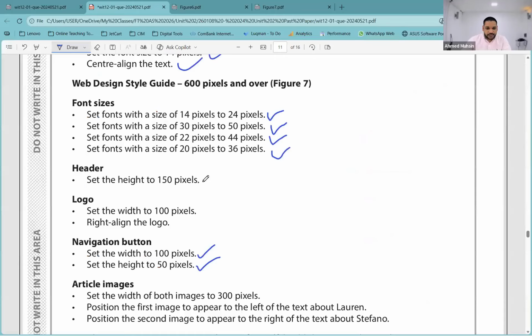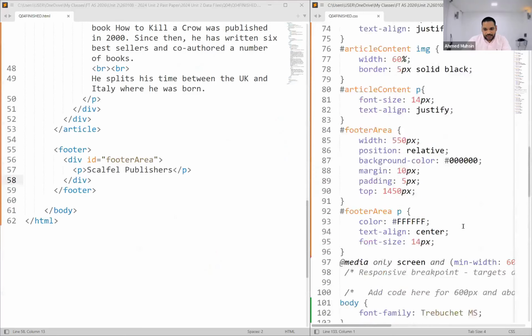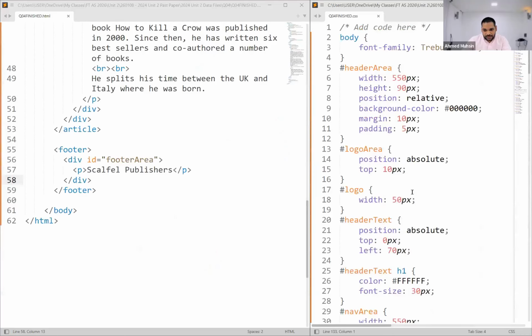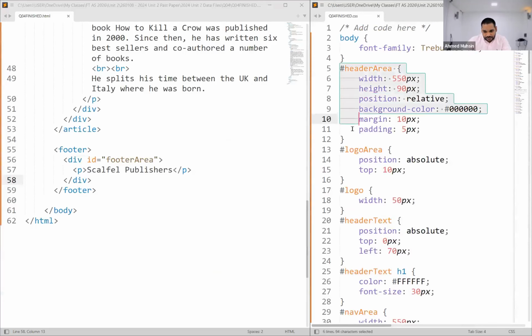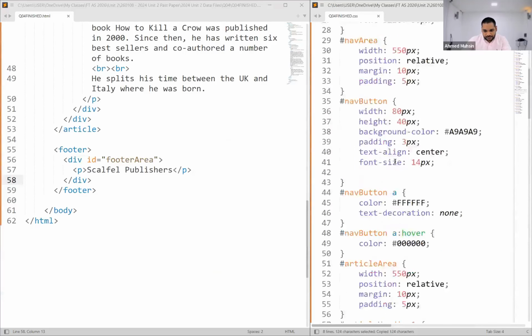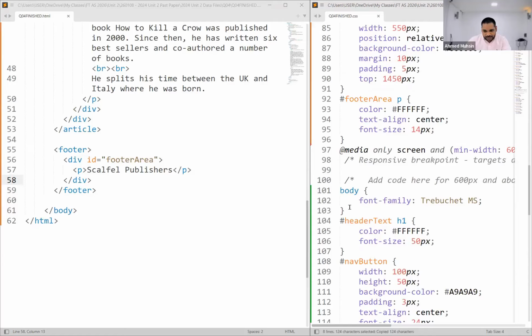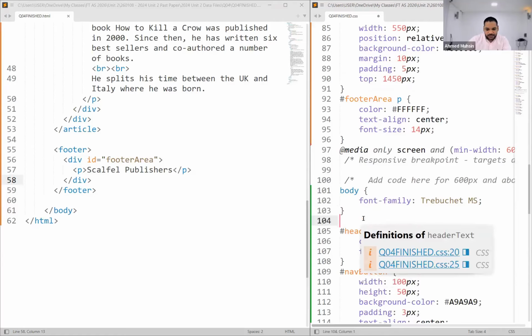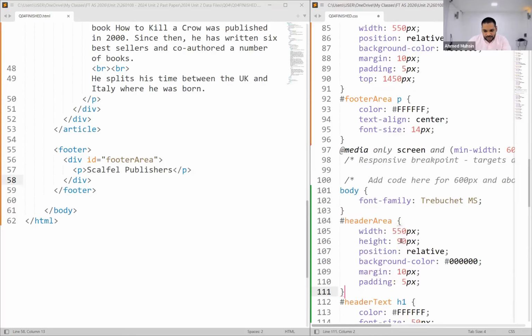Then boys, girls, the header area's height should be 150 pixel. Can you guys copy that? The header area's height, header area is there now. We copy it, Control C. We come here and paste it just below body. Header area's height, I'm going to make it 150 pixel.